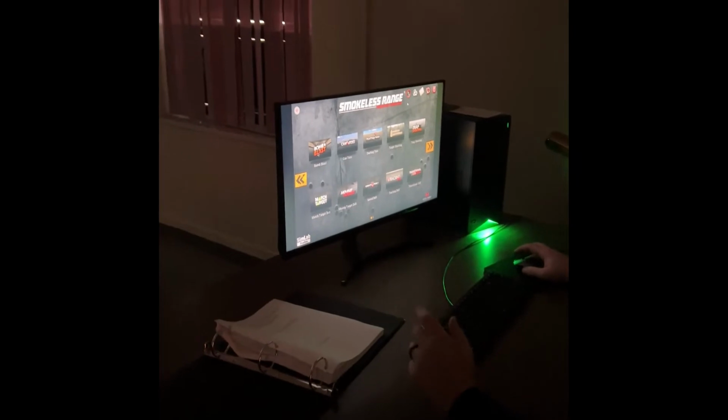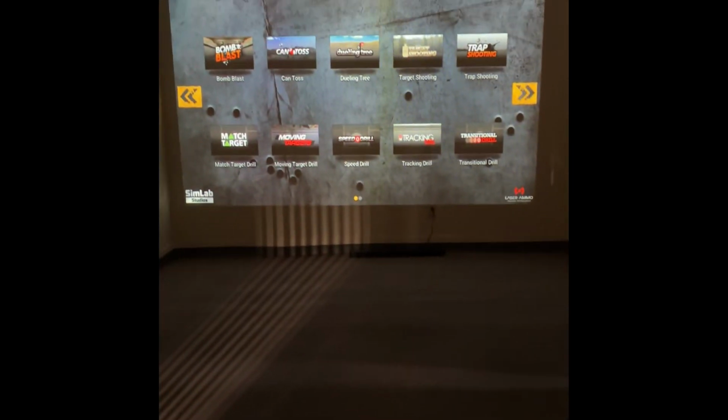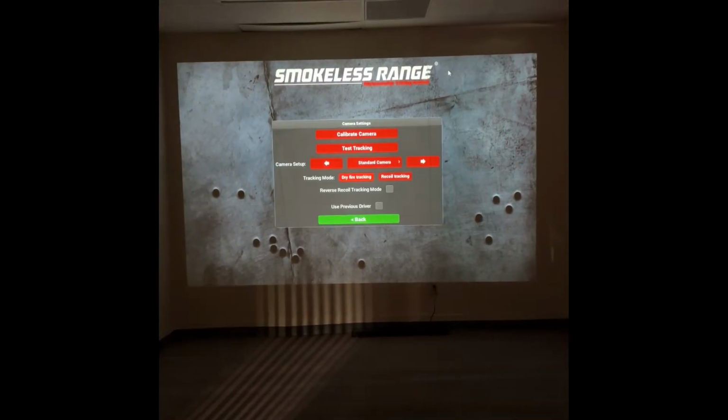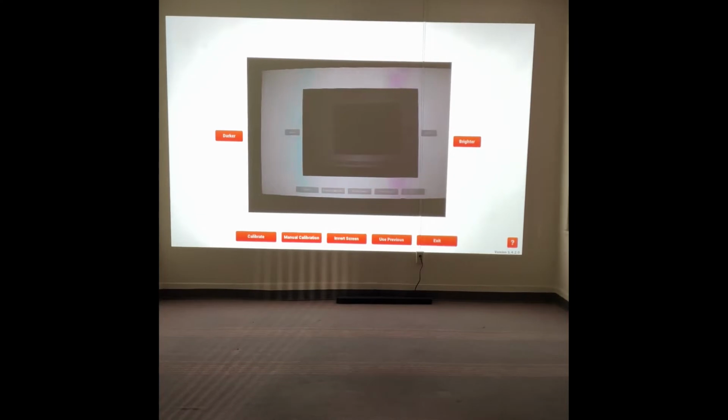Yeah, so we open up the program, and then the first thing we have to do is calibrate the camera here that sits on the desk. The camera's pointing at the screen we have out in front of us. The camera's not calibrated, so I have to do that first. And then we can adjust the camera to make sure that it can see the entire screen.